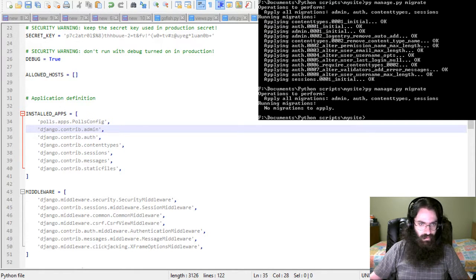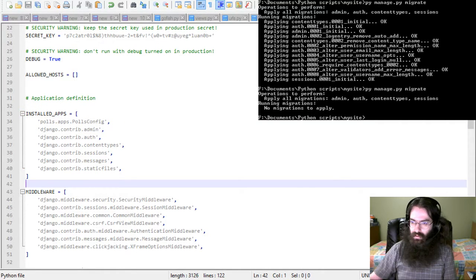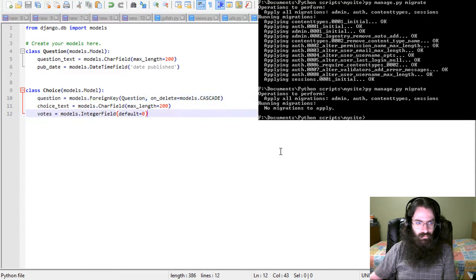Let's run another command. Okay, save. Not this one. Not this page. The other page. This one. And how about also models? Let's save that.